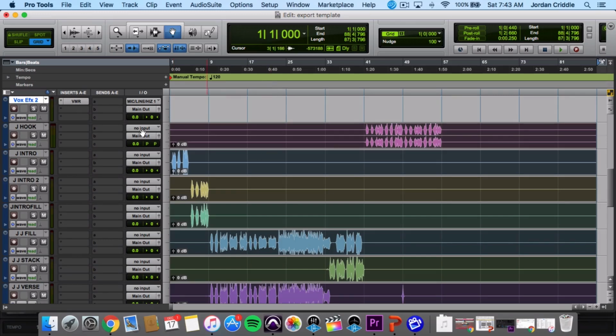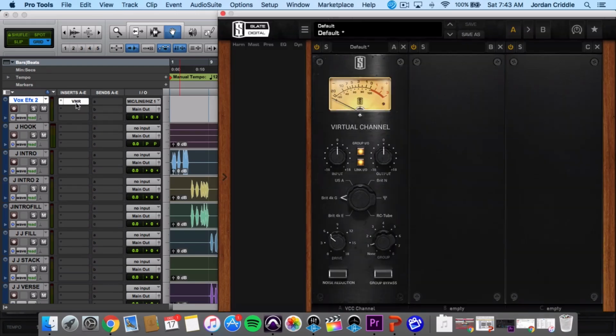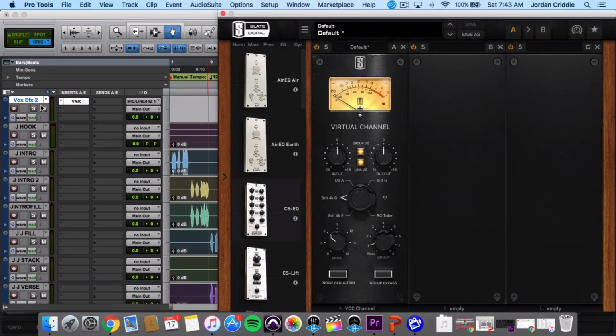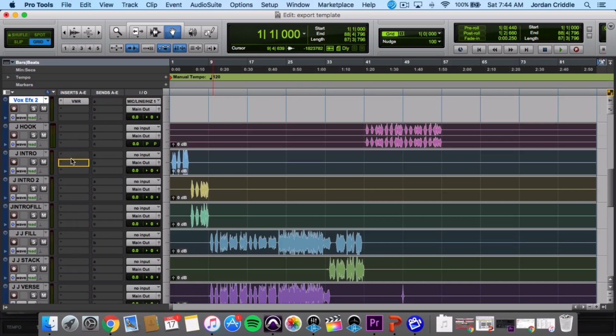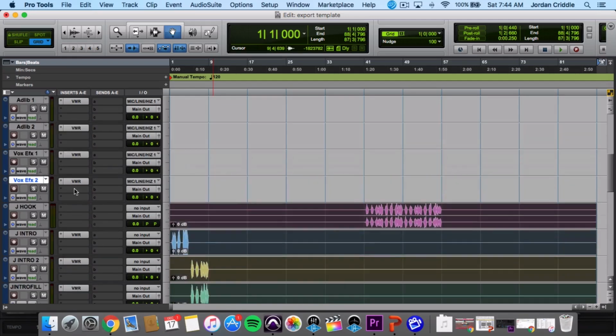So once that happens, on my template, the only plugin that I have on the inserts is the VMR, and I just have the VCC from Slate, which is an analog console emulation plugin. So I'll just go ahead, drag and drop that down onto my tracks, and so on and so forth.